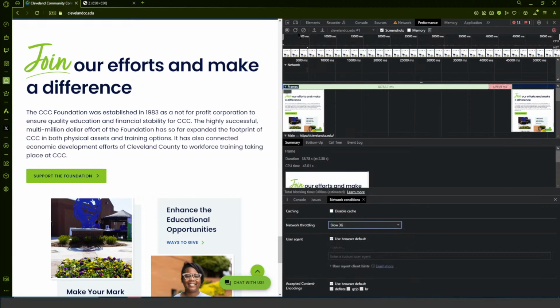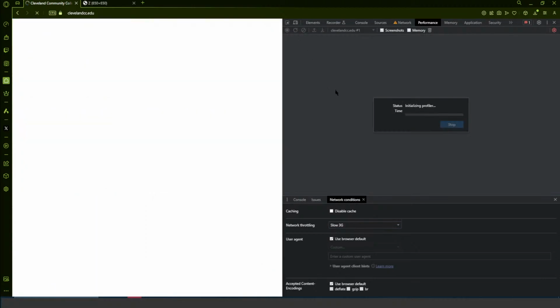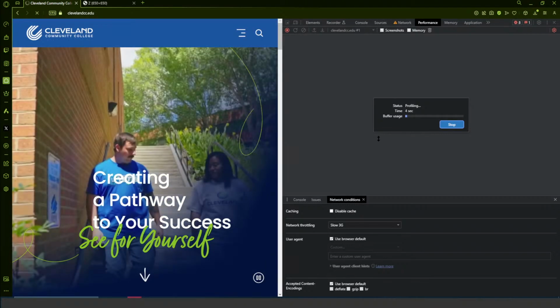So if I use slow 3G here, I can restart it with slow 3G, just so we can see something that's maybe a little bit different. We can see that it's actually causing some problems for my Opera a little bit there. But we can see it still loads up. It's just loading up a little bit differently. It's loading up a little bit slower. Like that's a video in the background there that's taking some time to load up.